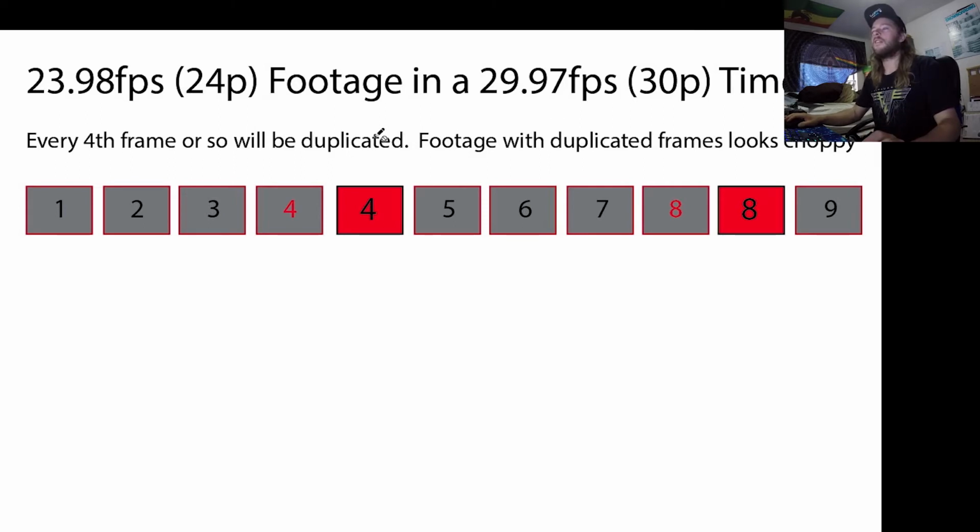Whenever your video editor has to create frames to fill the gaps in, that means you don't have enough to fill it in, and that's the worst possible look in my opinion. I think the footage looks the choppiest when it's duplicating frames versus when you have more and it has to drop a few. And we'll get into that right here.